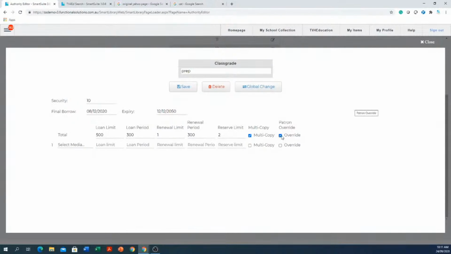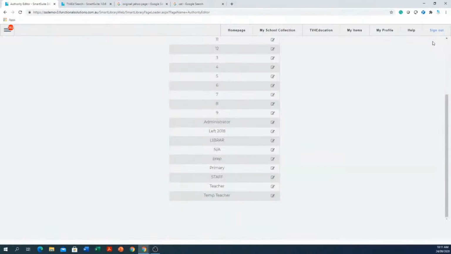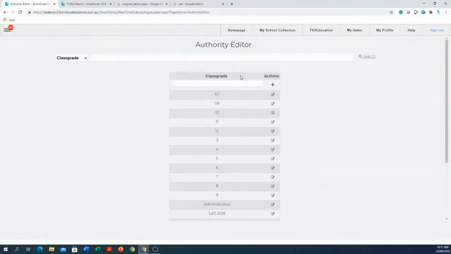However, if the book was a 7-day loan period and it was a student and you said loan period of 14 days or 300 days, they can only have it for the 7 days according to the book. However, if I say no, but the patron is a teacher, so therefore they can override, that's what that's for. Okay. Now, you need to set those parameters up for every class grade on the system.